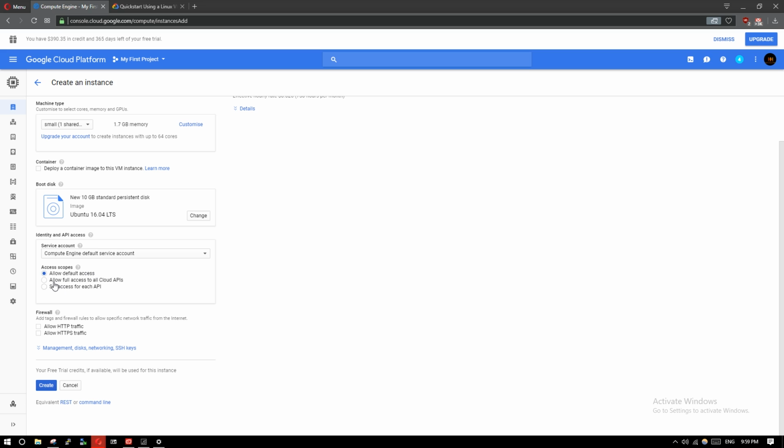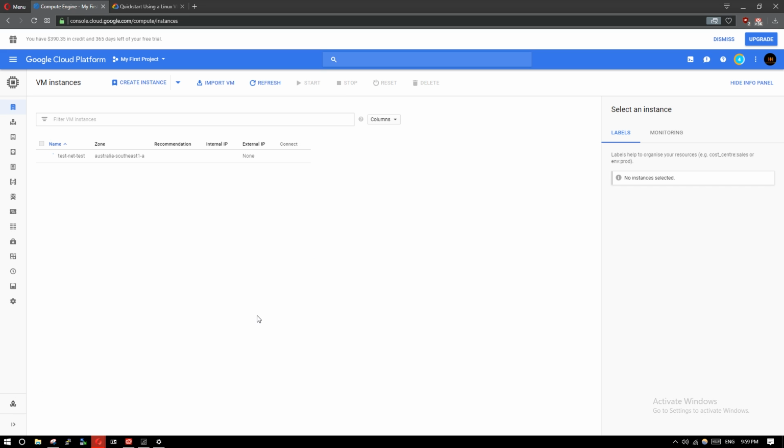Next up, we want to click allow full access to all cloud APIs. And in the firewall section, we click allow HTTPS traffic and allow HTTP traffic. After that, we click create, and Google will begin to create our virtual machine. It'll take a little bit here, and then once it's done, we'll continue on.